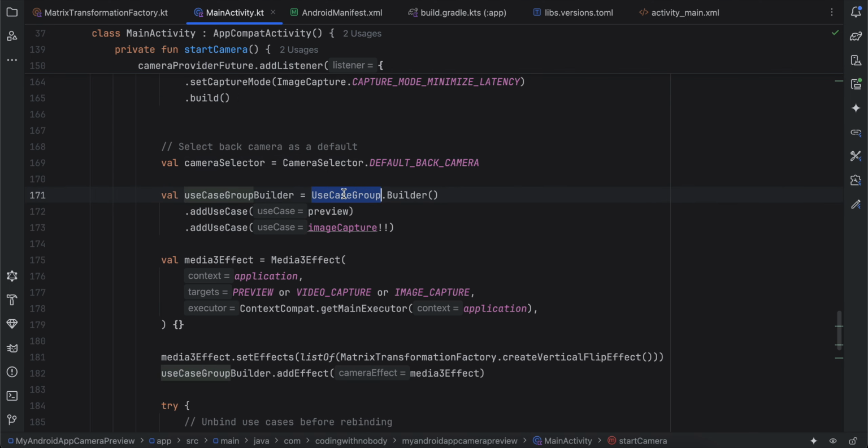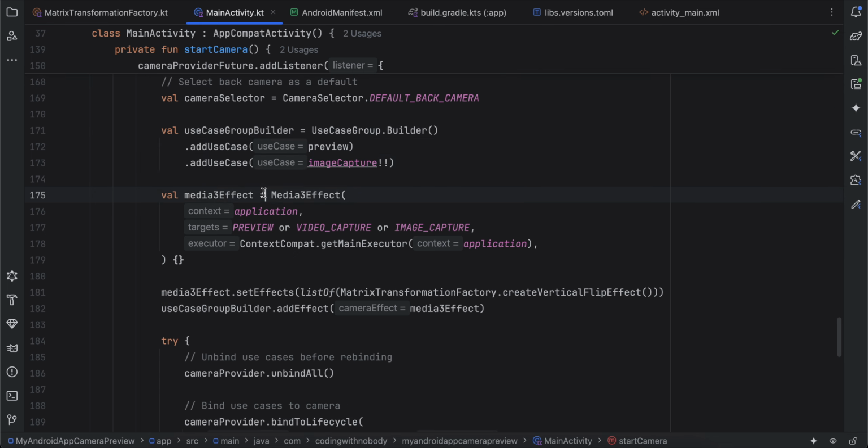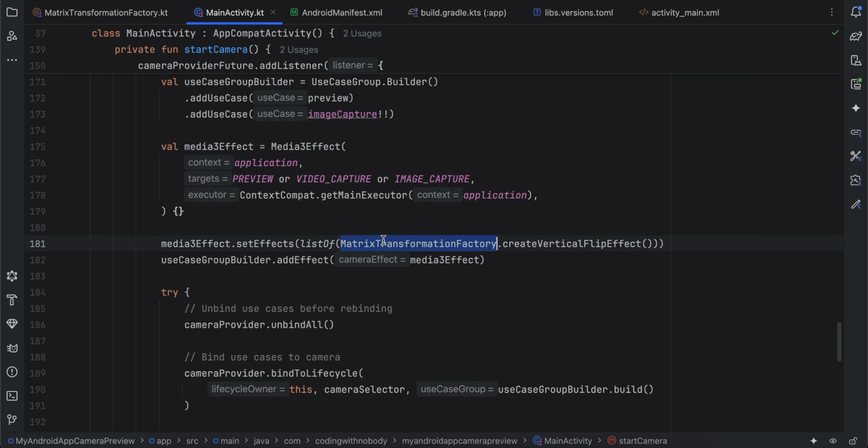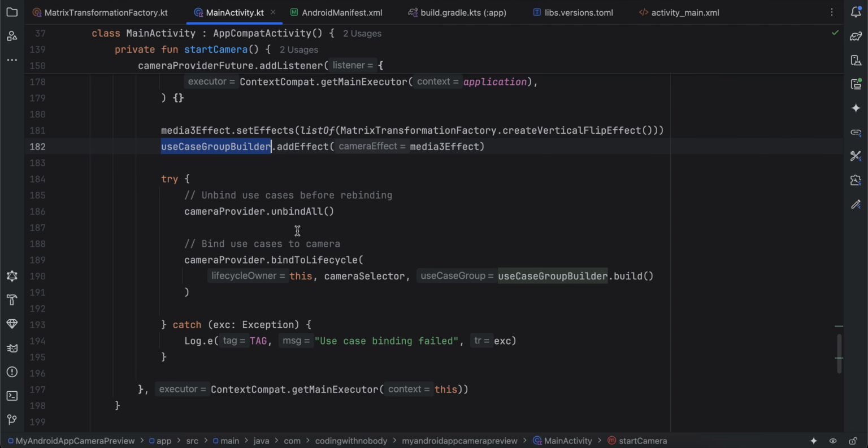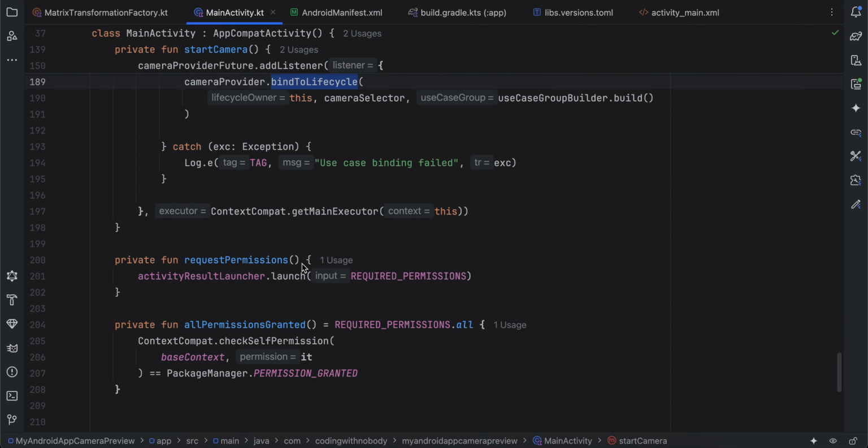Then inside use case group builder, we add the preview use case as well as the image capture use case. Here we initialize this Media3 effect, and here you can see we are passing this MatrixTransformationFactory. Here you can call whatever method you feel like: horizontal, vertical, or flipping on both sides. And then we pass the Media3 effect to our use case group builder. We unbind our camera provider, and we bind it to the lifecycle over here.